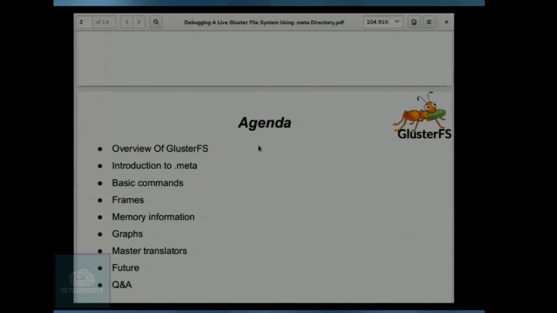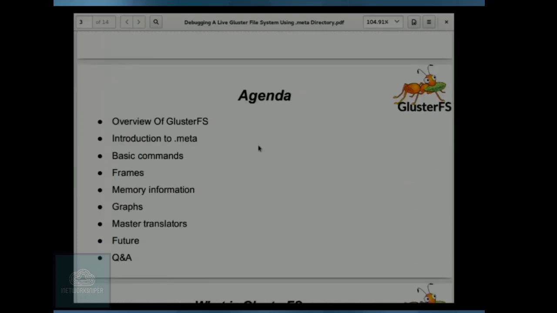Let's see what we have for today. We'll have a quick overview of Gluster, and then the architecture of Gluster, as an overview, because it involves a demo. Most of the talks involve a demo. So I'll explain the architecture a little bit, and then I'll introduce the meta translator, and then the basic commands it provides, and then more advanced options through the meta, like frames information, memory information, and the graph information, and the translator, like master translator. And then finally, we'll end our session with the future enhancements, and then a question-answer session.